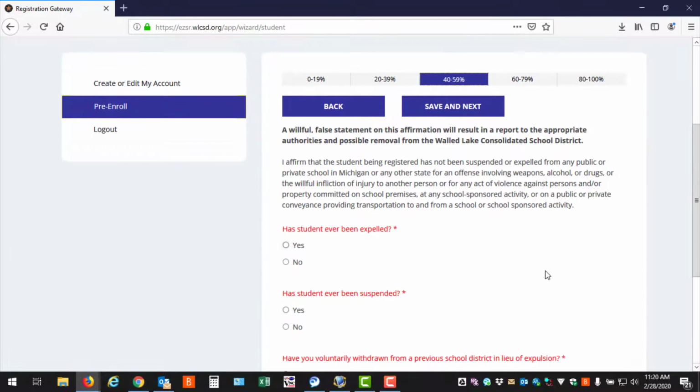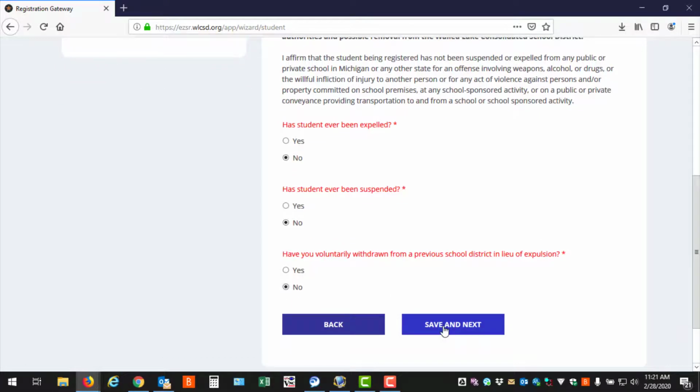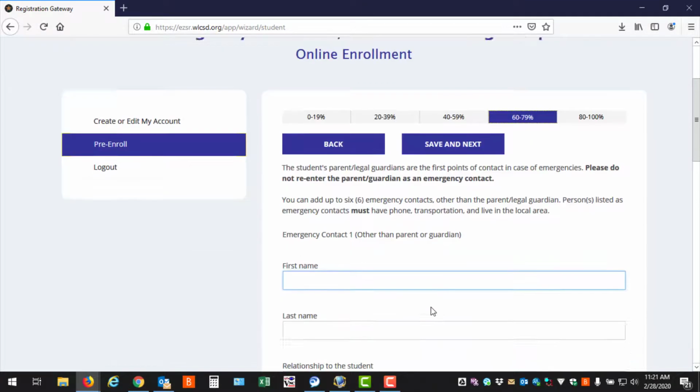The next page refers to the student's prior discipline record. You are asked to disclose any prior disciplinary issues. Failure to do so may result in possible removal from the Walled Lake School District. If you answer yes to any of the questions, a box will open allowing you to elaborate further. Once complete, click on the Save and Next button to move on.